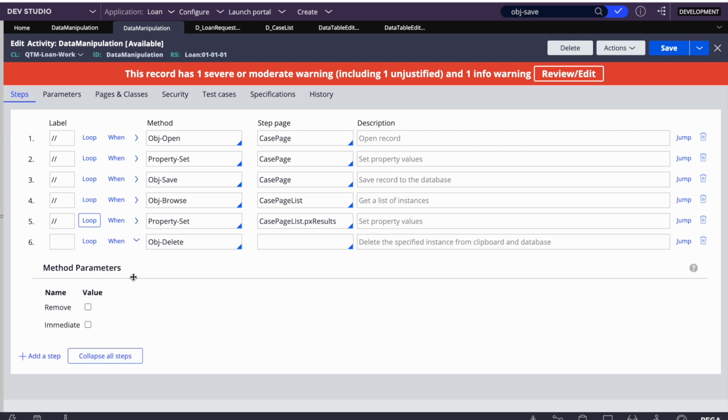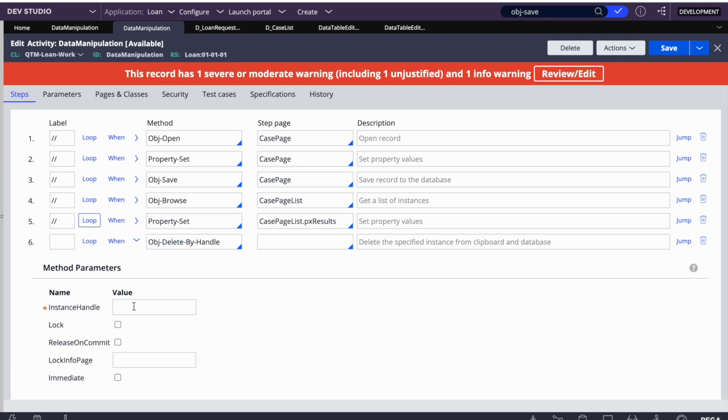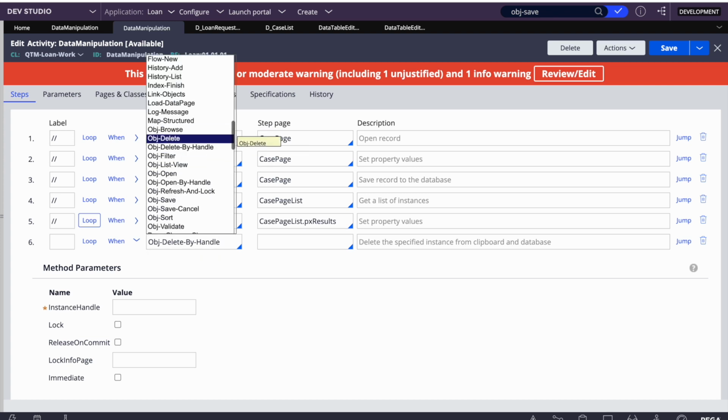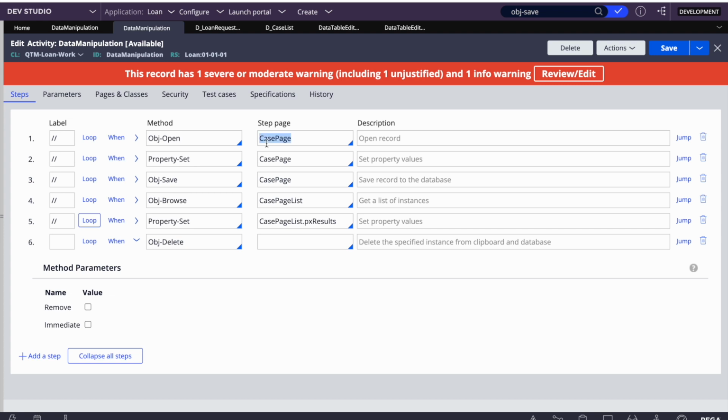So let's say here we want to delete. To delete that, if you want to use Obj-delete, then we need to give a page, okay, which page we want to delete. So then we can simply say that we want to delete the case page. First we want to open, and then we need to refer to that same page. What is the difference between Obj-delete and delete by handle? In delete by handle we need to give the ins handle. If you don't have the ins handle, then we need to give the page. We just need to select Obj-open, and then give this page, okay. From this page, it will take the handle and delete, okay.